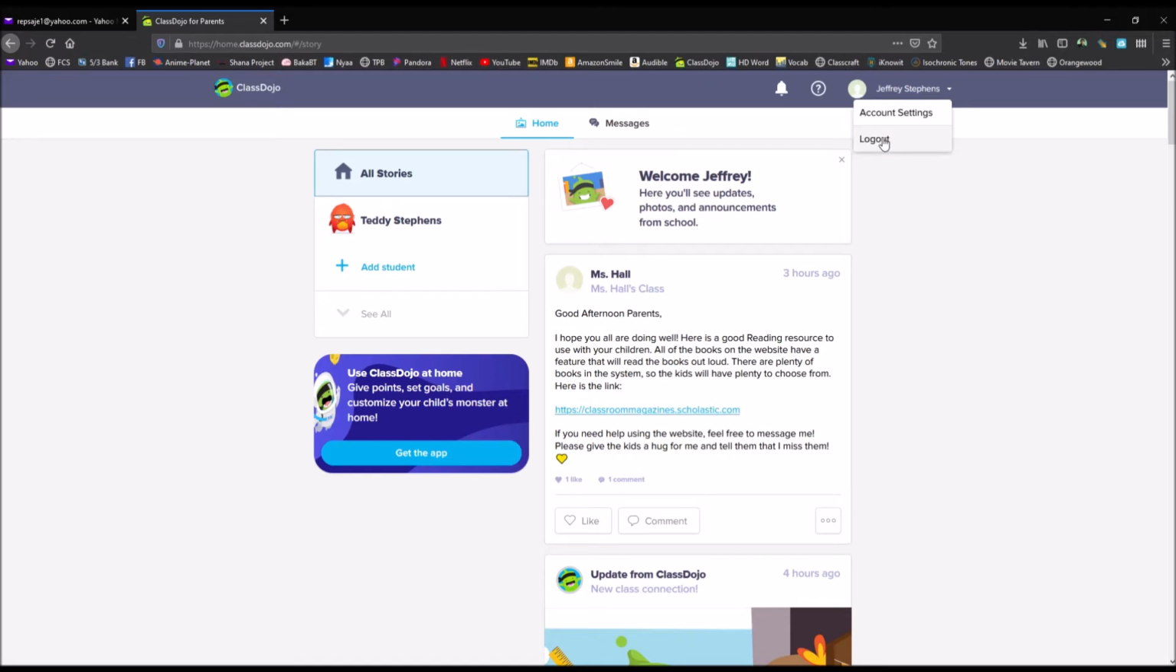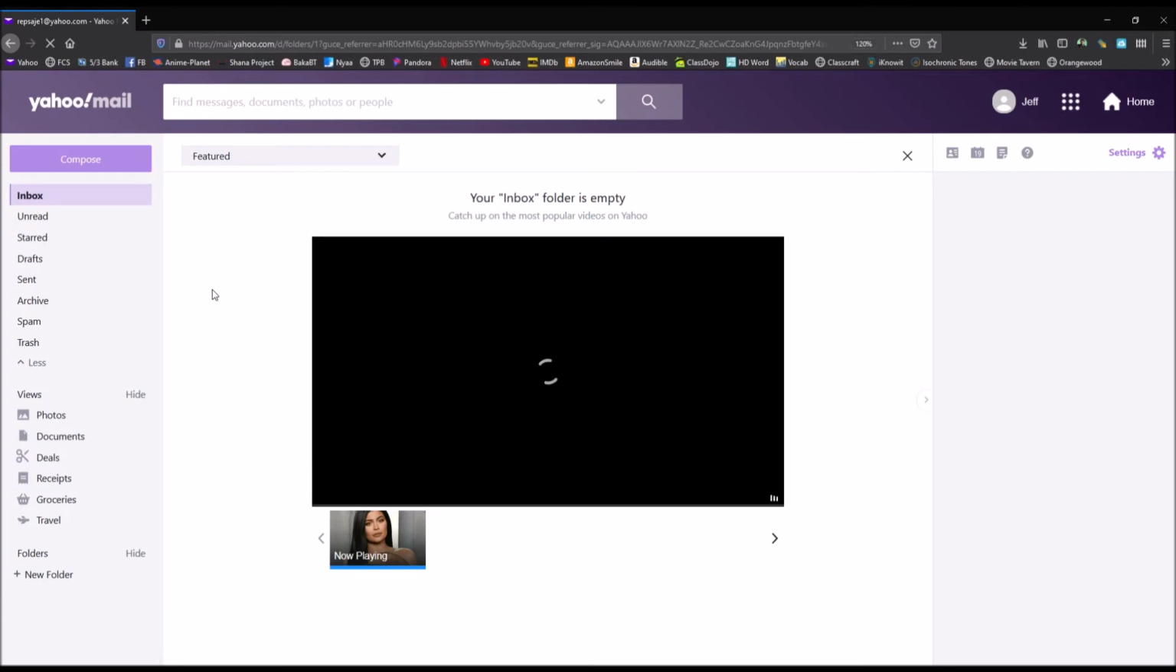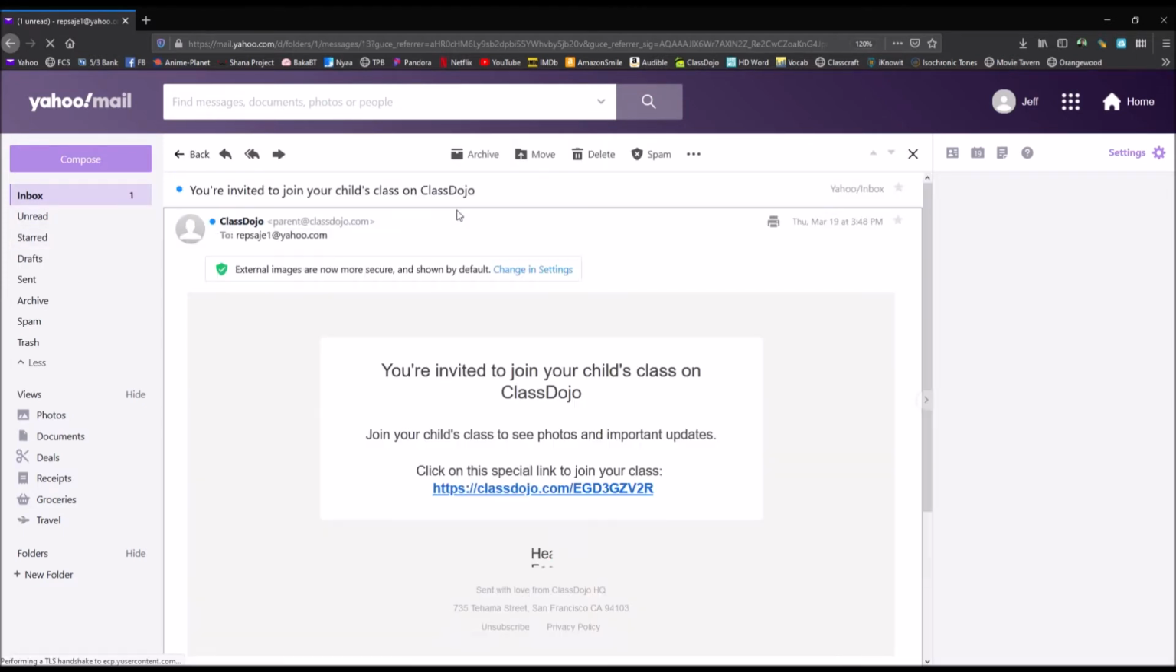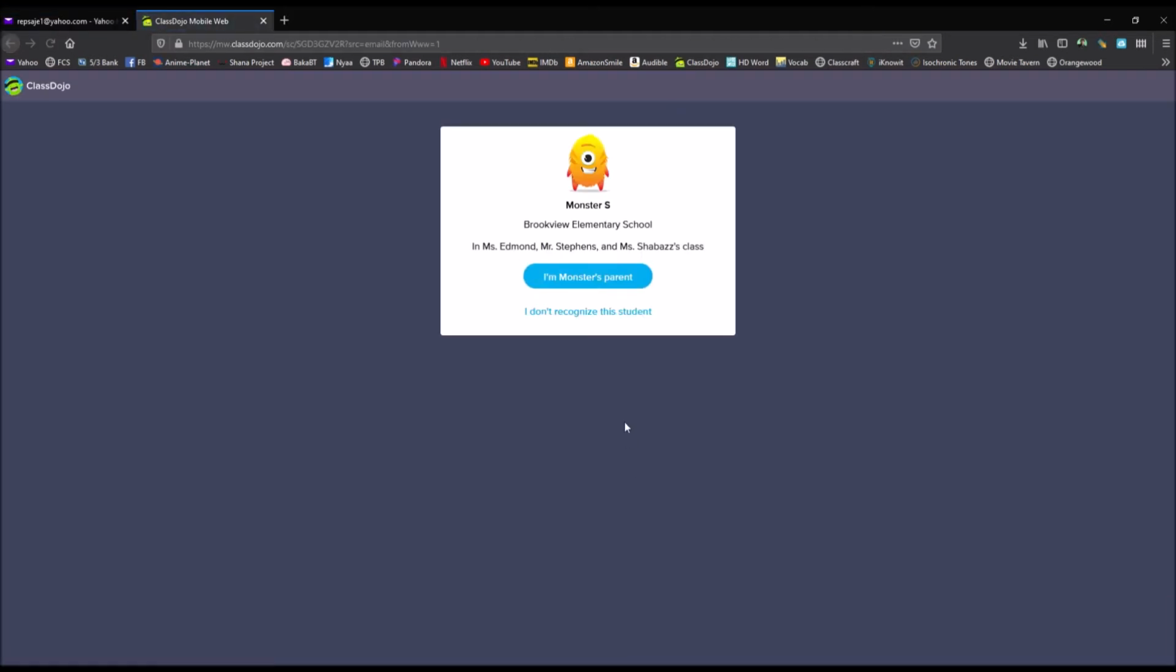I'm going to sign out real quick, and close down Class Dojo entirely. I'm going to send myself an email invite from my teacher account. Here's an invite that's about to appear in 5, 4, 3, 2. There it is. We're going to click on that invite and follow the link that's inside. This is if you've gotten a new invite from your teacher. It says Monster S, Brookview Elementary School, in all of these different classes.